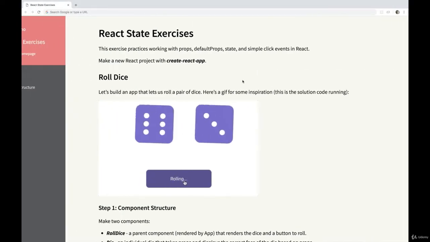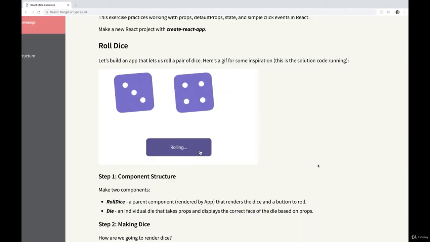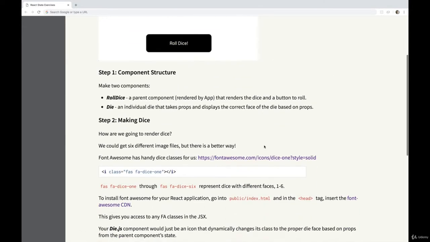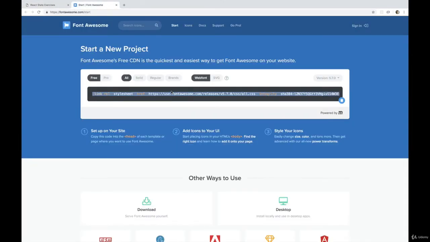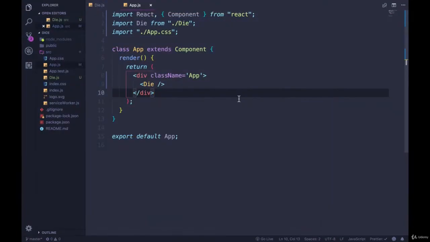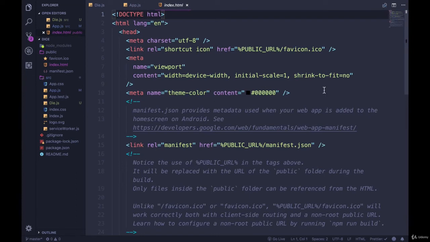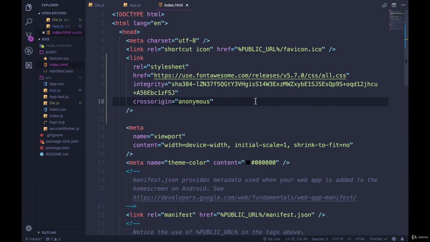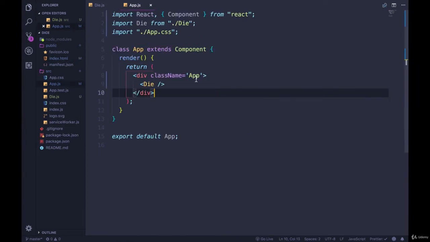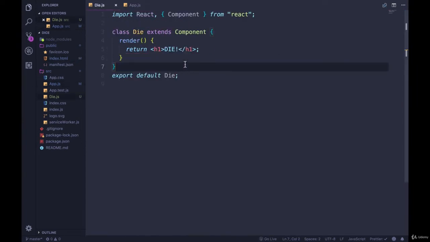Next, let's get those icons installed so that we can show the correct face. So I'm going to just go to that CDN link I included somewhere. Here it is, and copy it. So I'm going to take that and then close out of here. So I copied that link, and then in my public directory, I haven't really been over here much, somewhere inside of the head, we're just going to paste this in, just like that, and save. So now we should have access to the Font Awesome icons. So we can close out of this, and we're going to test it out in our die.js.